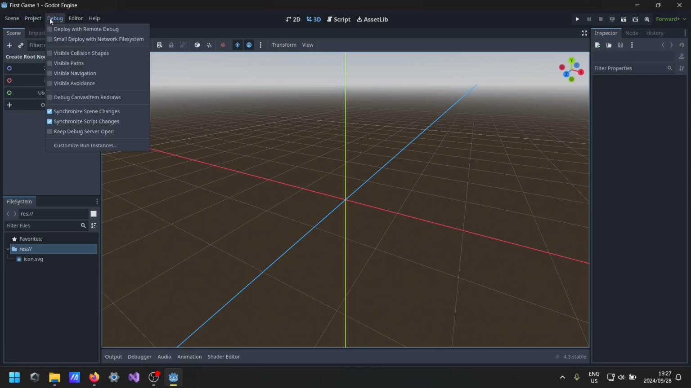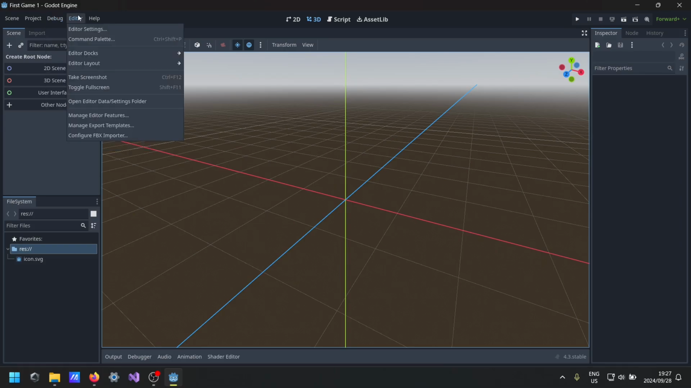Next, we have the Debug menu. The Debug tab contains useful tools and other options that will allow you to figure out bugs within your game and where potential issues might occur. Next, we have the Editor tab. The Editor tab allows you to customize your editor to your heart's content, allowing you to do things such as customizing the color of your UI or whatever font you'd like to use within the editor, and so much more.